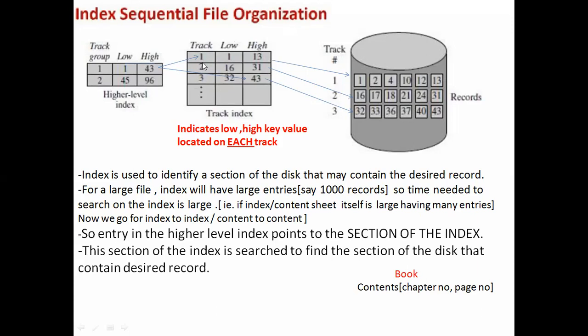For example, on track 1, the low value is 1 and the high value is 13. On track number 2, the low value is 16 and the high value is 31. And on track number 3, the low value is 32 and the high value is 43. So the track index for the track group is now searched. Understand this, the track index? The track index for the track group is now searched to locate the track that may contain our desired record.